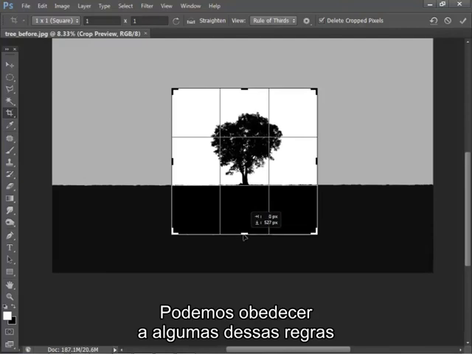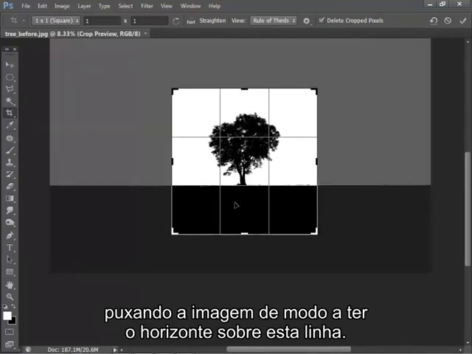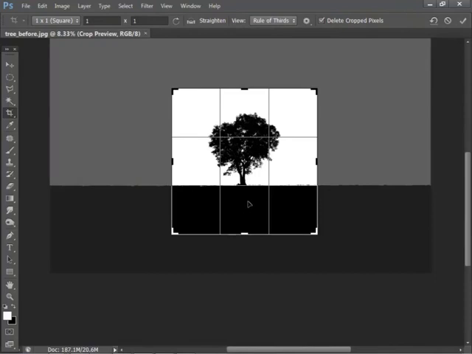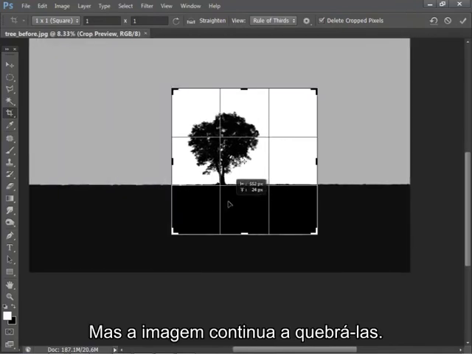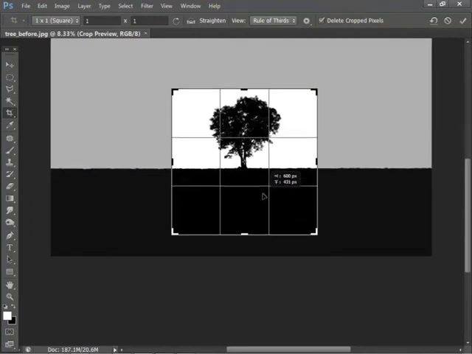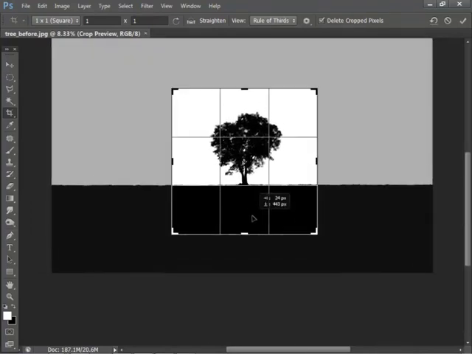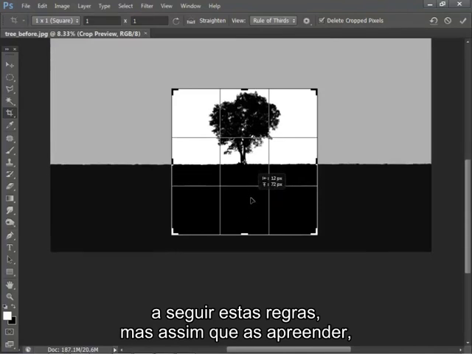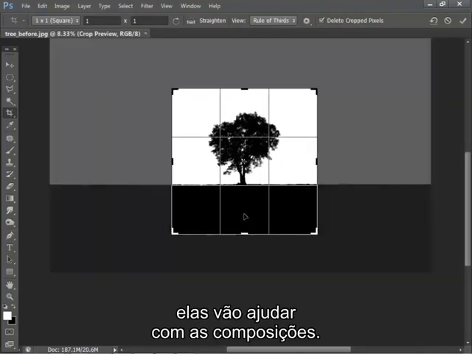Now we can start to obey some of the rules by just dragging that down, so we've got the horizon on this line, but the tree still breaks it. So you don't have to slavishly follow these rules, but once you've understood them, it will help you with your composition.